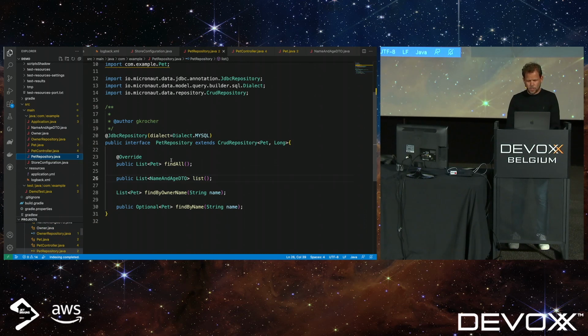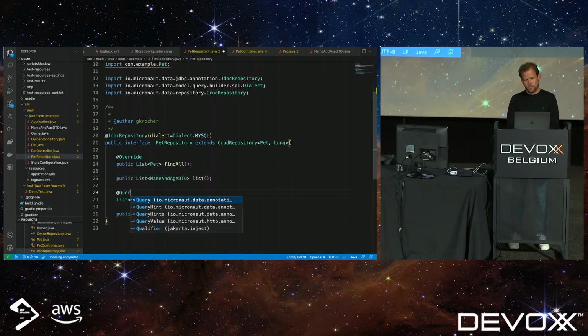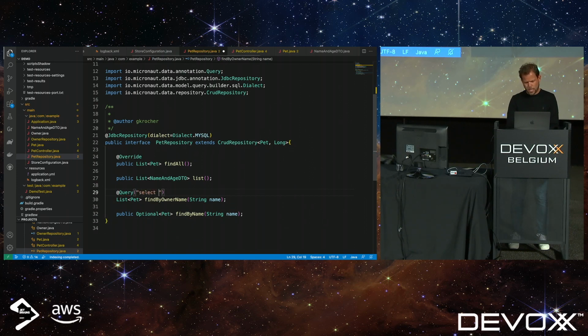And you know, if you're not happy with anything that Micronaut Data is doing, you can come in here and say, I want to write the query. I want to say select star from pet where name equals name, and I want to be in full control of the SQL query. And we do type checking to bind the parameters. So if you specify one of these and it doesn't exist here, you get a compilation error. So Micronaut Data is really, really powerful.